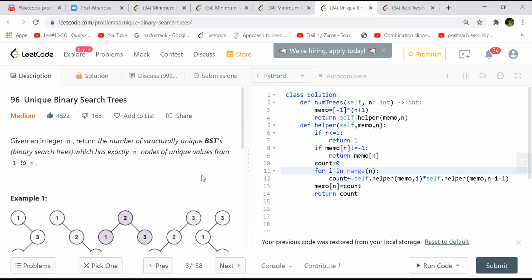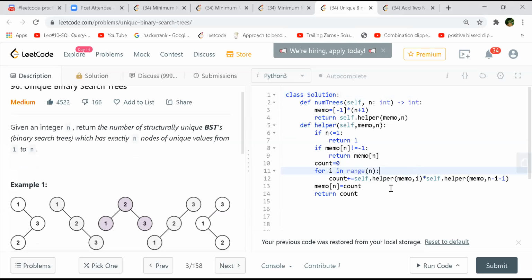Like any tree, every number I'll treat as a root. So if I treat that number as a root, what will happen? On the left will be i, on the right will be n minus i minus 1. Because this one I'm subtracting because that will be taken by the root, right? So on the right side, you will be left with n minus the number of nodes on the left and the root. So these many nodes will be on the right side, and you pass it in both the calls. So this will give you the total number of possibilities of generating the trees, and you just put it into account. And for that particular n, you store your value in the memo table.